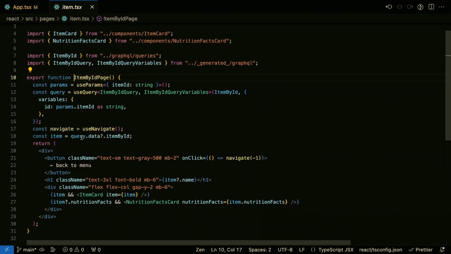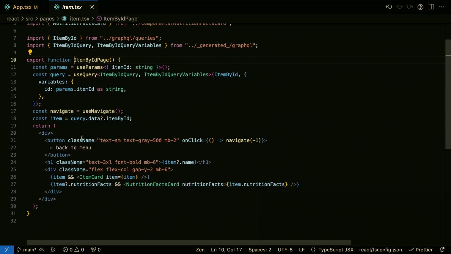Then if we take a look at the item by ID page, very, very similar. We grab the item ID from the URL, we pass that to the use query hook, and then we render some UI down below, and we're also leveraging that same item card component, as you'll notice.